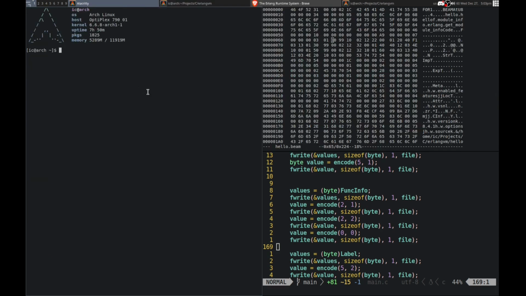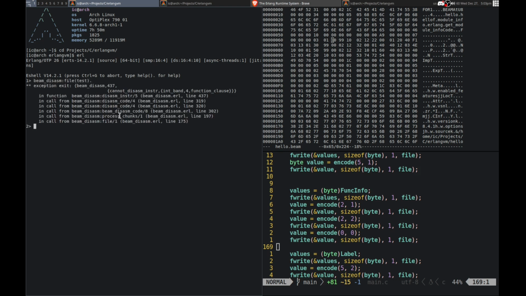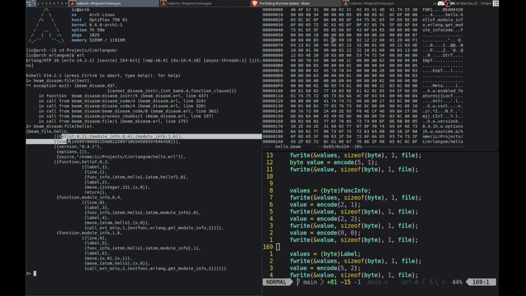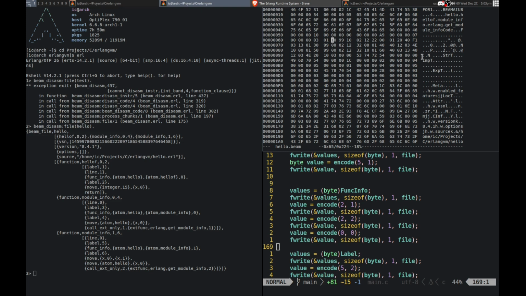It might be helpful to open up another one. Run Earl, and then just test. No, main, or hello, rather. Okay, and then look at this. So this is label, which is 1, and then 16. Where's 16 at?